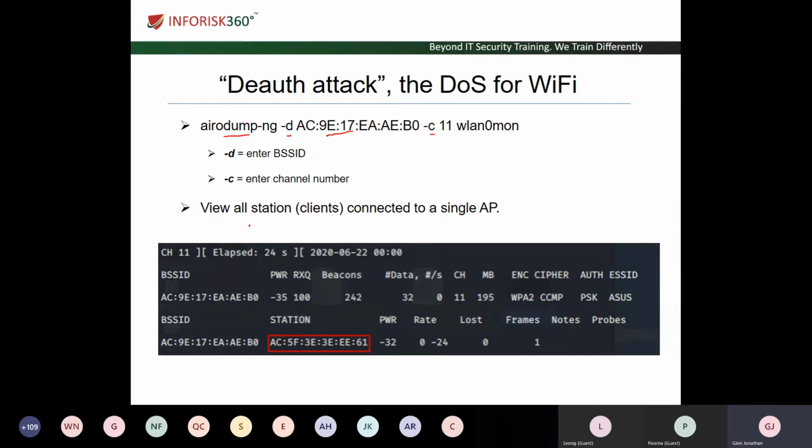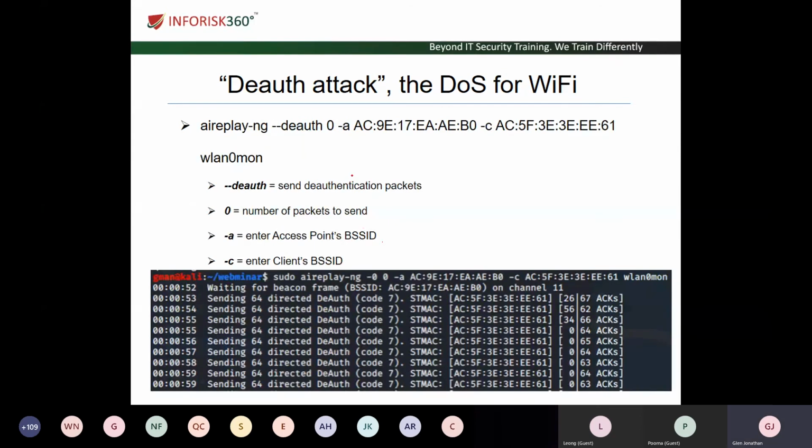Okay, and then from there, we want to view all the stations that are connected to a single access point. So let's say you have found out all the clients that are connected. Then this is our client's MAC address, which is called the station. And once you have identified that, then we'll move on to actually doing the attack.